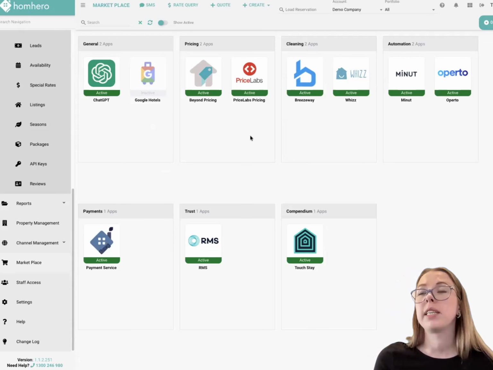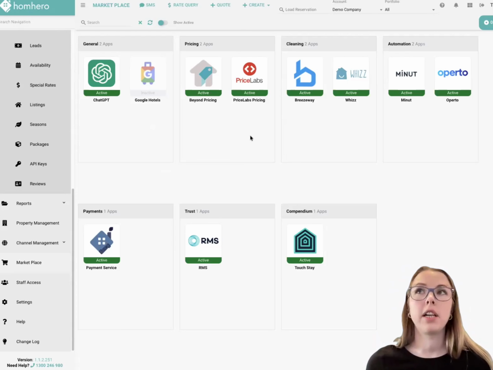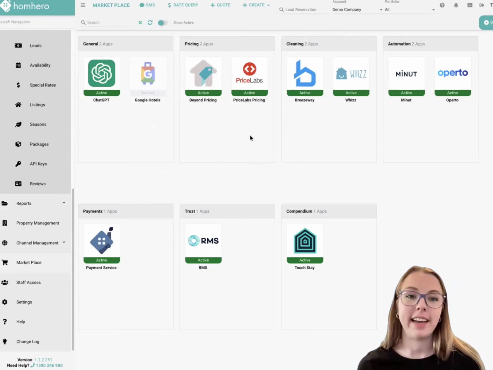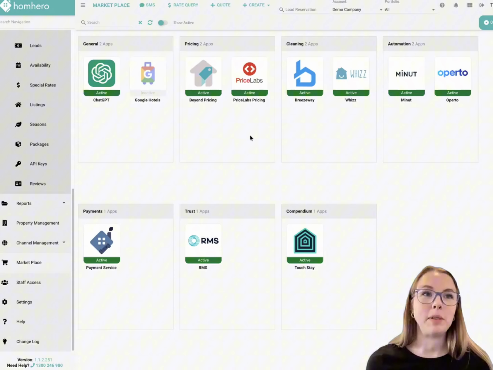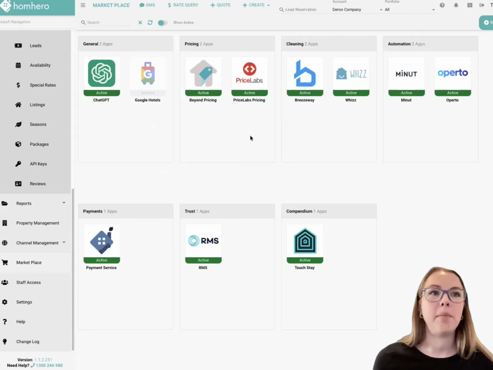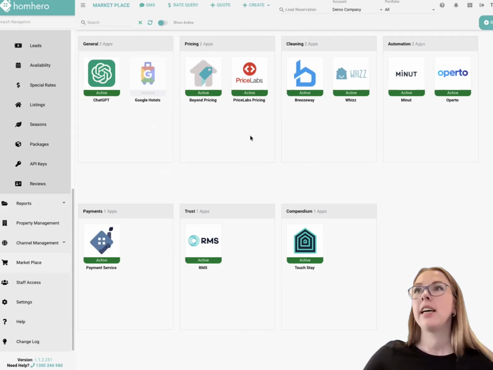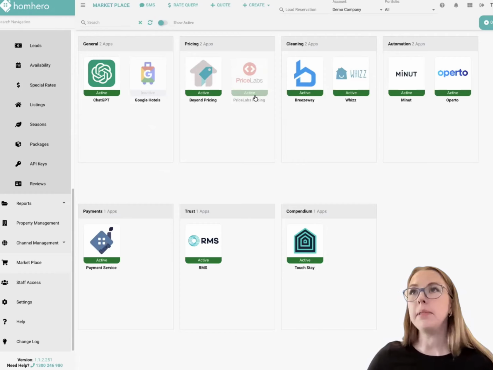So Beyond Pricing and Price Labs both offer that service, but there's a lot of detail of how you can set that up on their end. So I won't go into too much. We do have some articles in our knowledge base if you're interested and want to read there. But the way that that would work if you did have it enabled in here, for example, we use Price Labs.